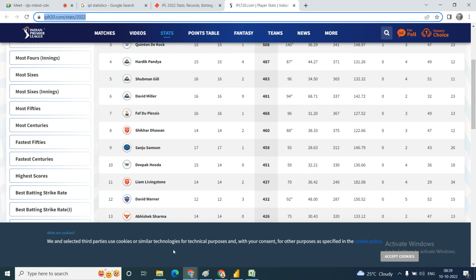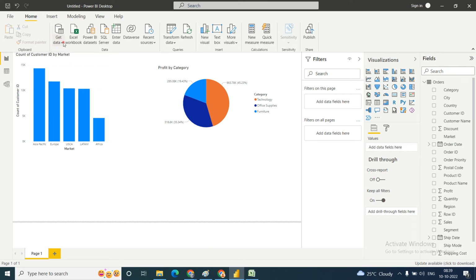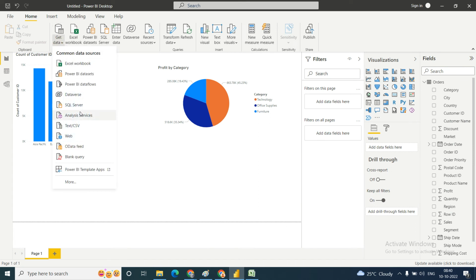Go to Power BI. In Get Data, open Get Data. You can see there is a web connector. Can you see the web connector, everyone? There is a web connector.